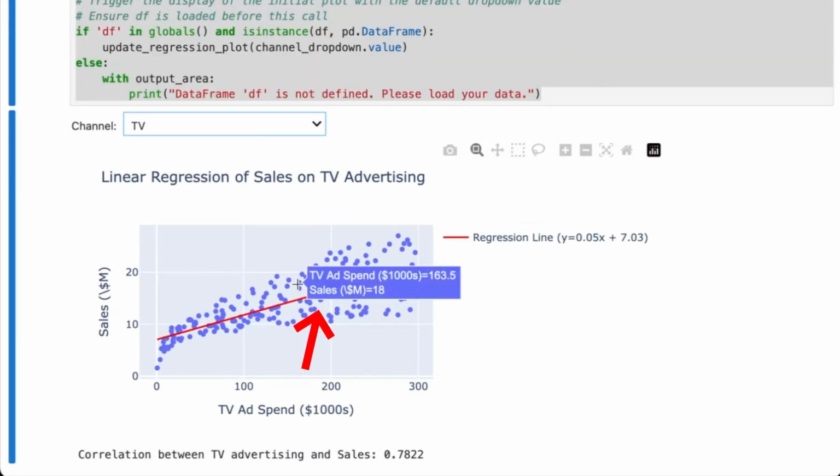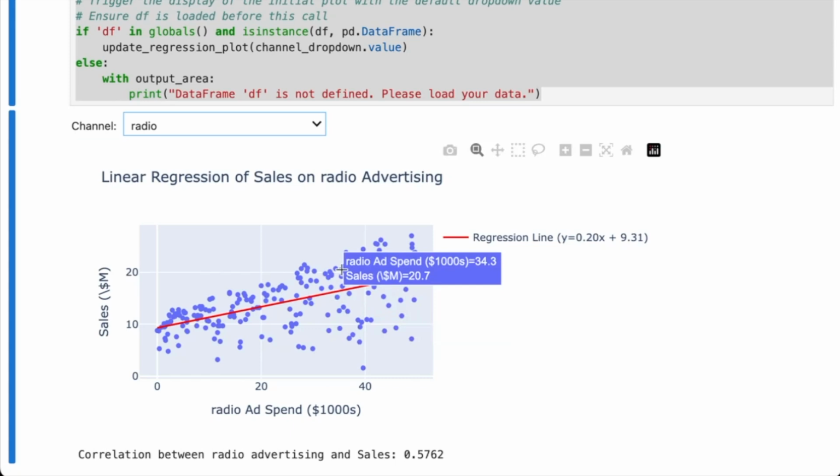TV versus sales, a strong positive correlation. So for TV, we get a correlation of about 0.78. That's pretty strong. The regression line gives us a clear way to predict sales from TV spending. So switching to radio, we see a correlation of 0.58. It's still positive, but not as strong.